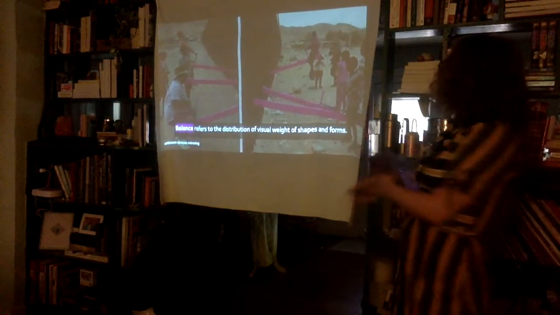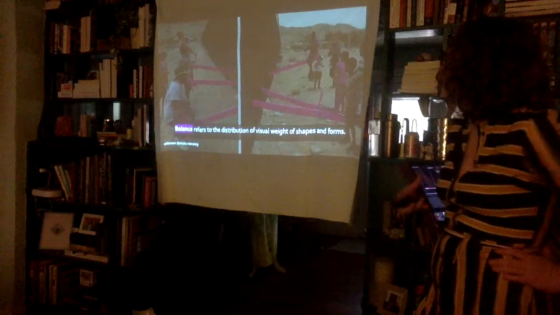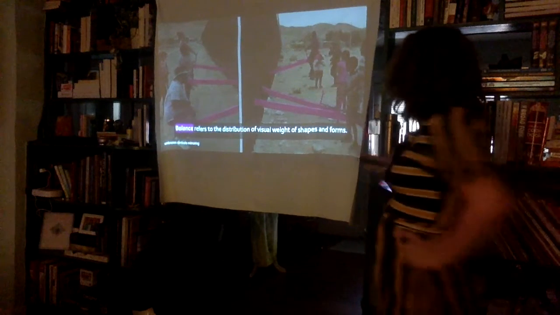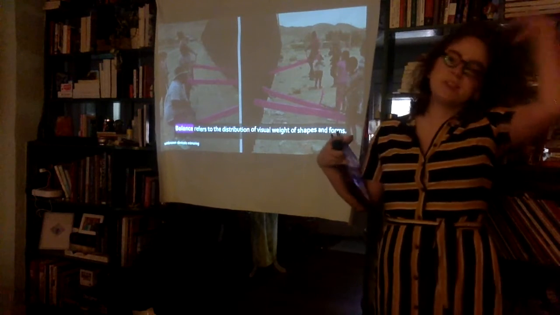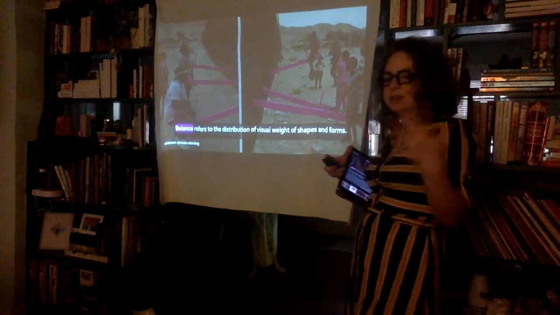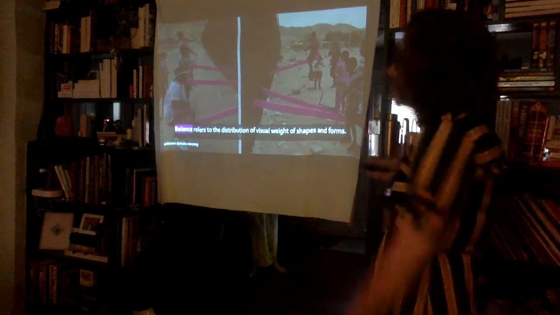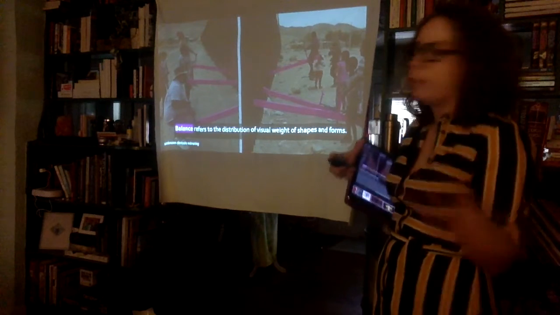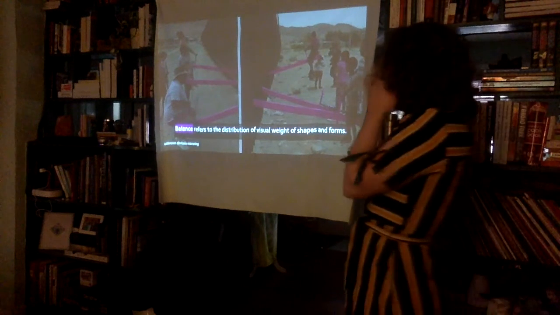All right, so next we have balance. Balance refers to the distribution of visual weight of shapes and forms. For this image, a teeter-totter, obviously this is a thing of balance, so a teeter-totter has balance. That was an obvious visual/literal pun that I made, but also I just like this work.